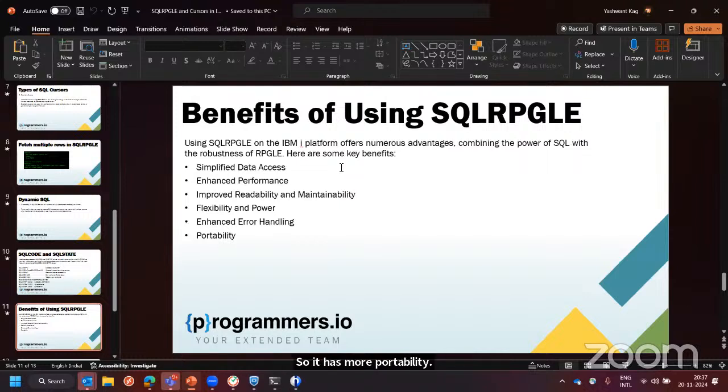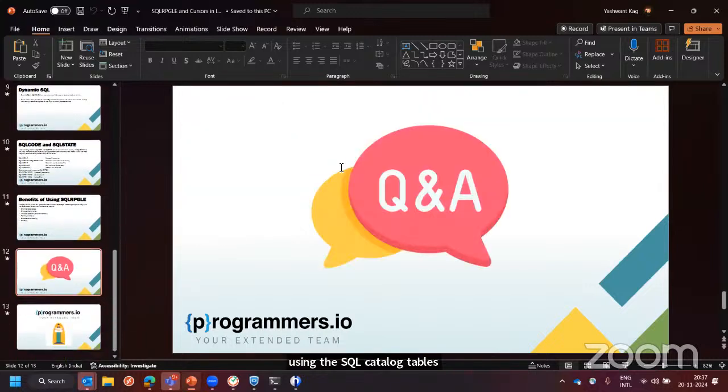Apart from this, we have a lot more things in SQL. This is only related to SQLRPGLE, but if we are using SQL in DB2, we have a lot of things. We can directly call the API from IBM i using the SQL. We can see any information within the IBM i using the SQL catalog tables and a lot more things. So this is all for SQLRPGLE and cursors in IBM i. If you have any questions, please raise them.